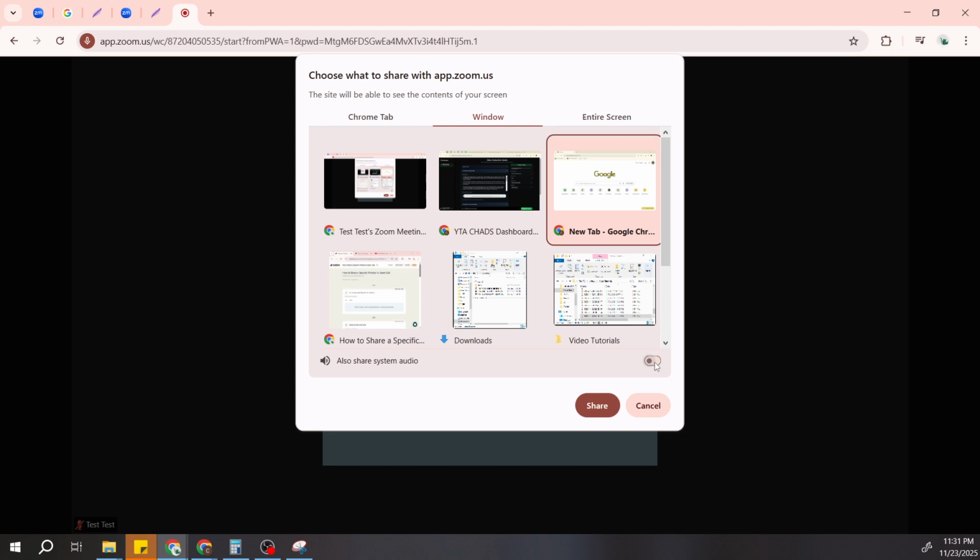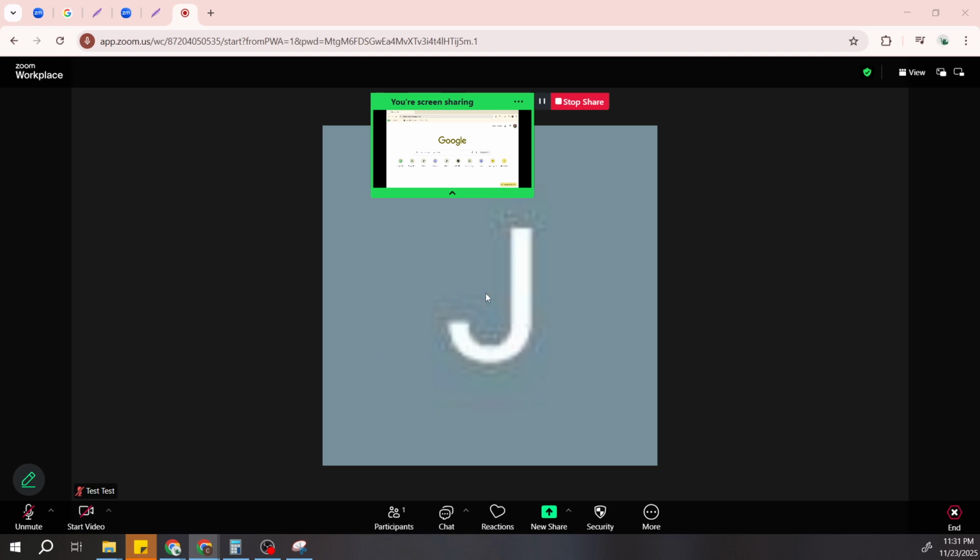When you've selected the correct window and set your audio preference, click the blue Share button. Zoom now broadcasts only that chosen window to everyone on the call. Your cursor movements and any changes within that window will be visible.